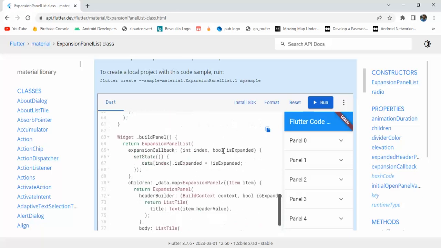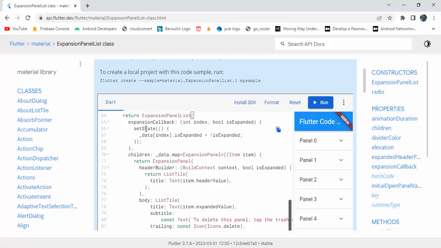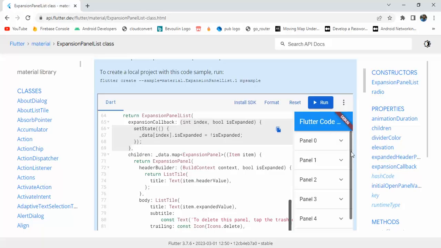And inside this expansion panel list, they have passed, or we have to pass, a few arguments like the expansion callback. So this is actually a function that will be called every time we expand or collapse this panel.